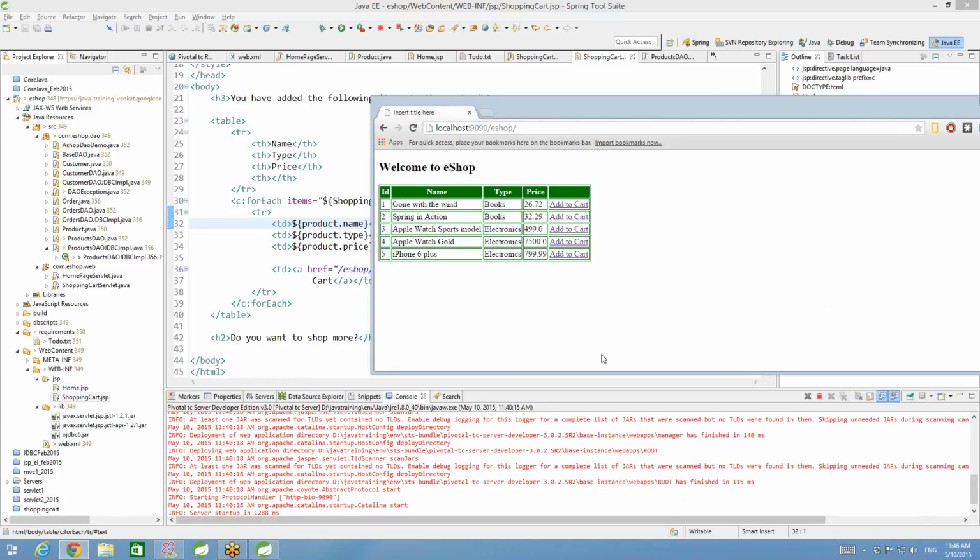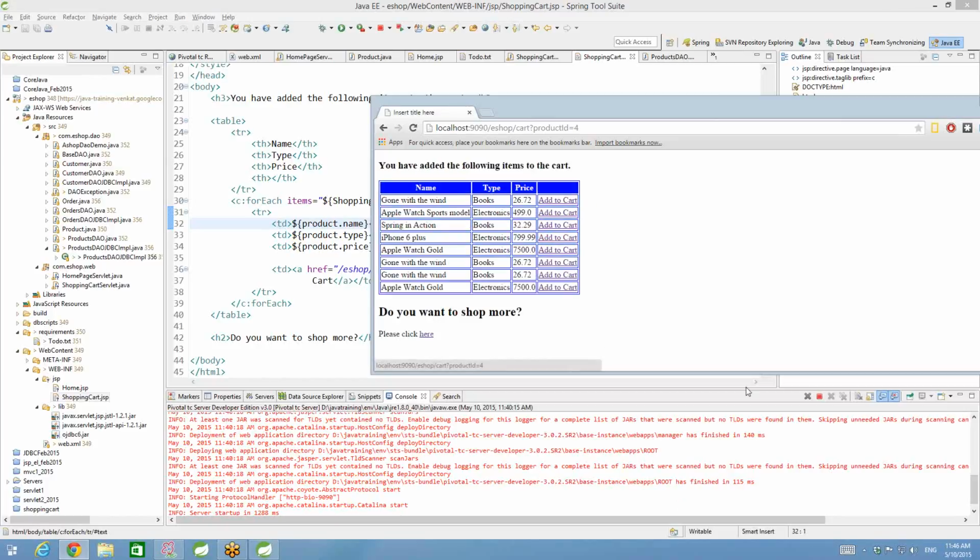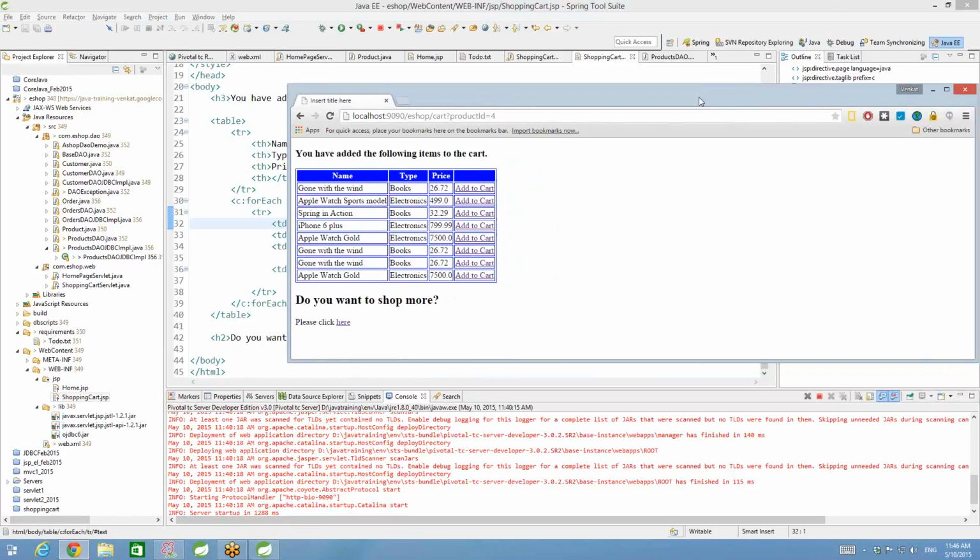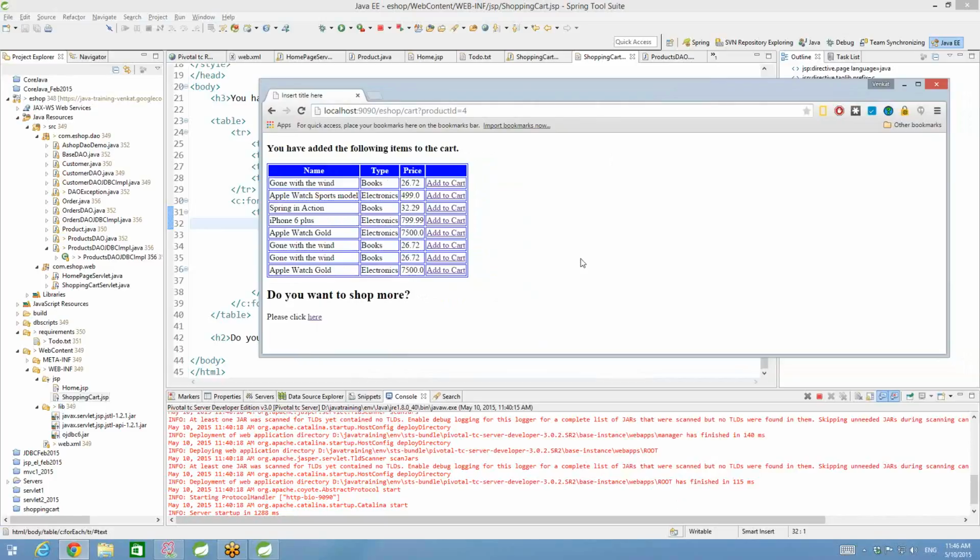And then this is your shopping cart. And now there should be some checkout button, right? So where should the checkout be? Where do you want to do the checkout? Let's put a link somewhere saying checkout.